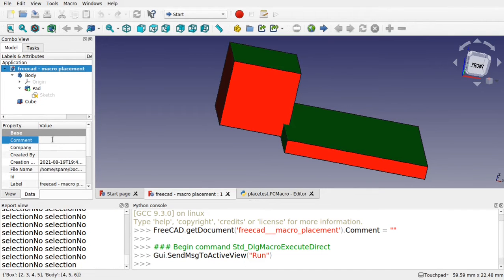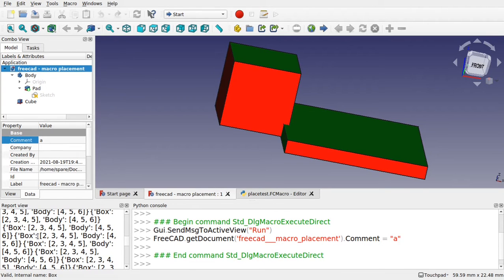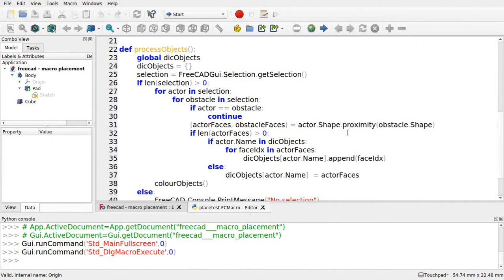And if we just come into the comment and stop that and have a look, you can see we haven't got any duplication anymore. But we've got the body in there as well. So we can see the box has collided and then it goes through the checks on the body. So now we've got this code that detects the faces that are in collision. We can now start blending in our function.